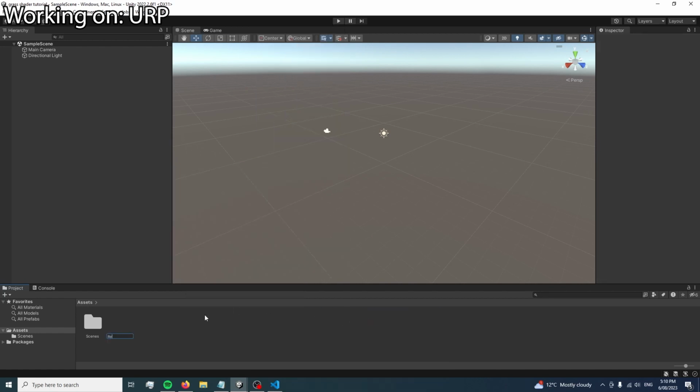Okay, so what you're going to want to do is go create rendering URP asset with Universal Renderer, and you can just call it whatever you want. I'll just call it Render Pipeline. This really doesn't matter what you call it. Should create 2 assets. And now we're almost done.